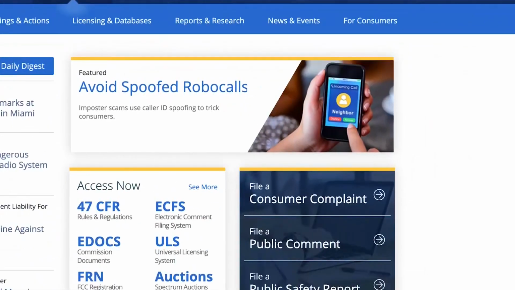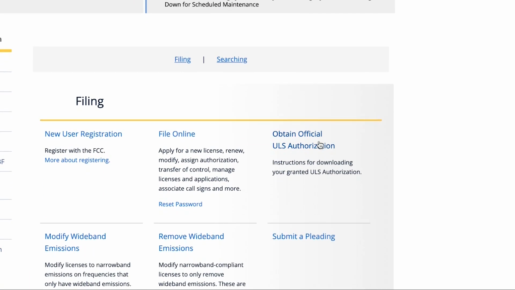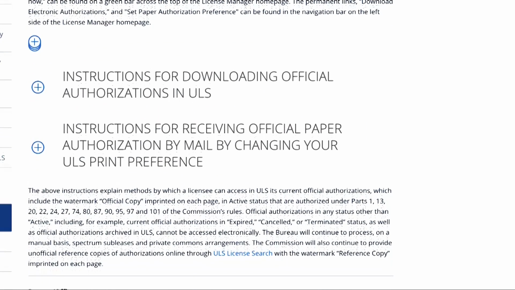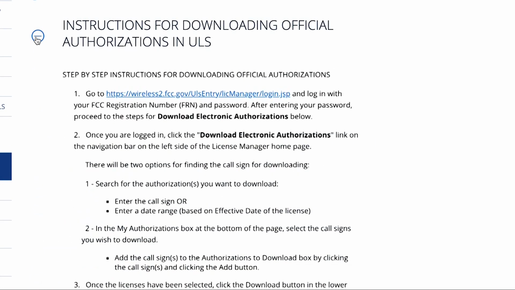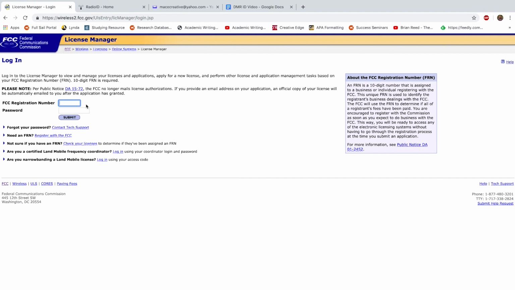So I'm going to start over here at the FCC website and we're going to go to licensing and databases and we're going to go down to ULS, the Universal Licensing System. And we are going to click obtain official ULS authorization, which will pop up a how-to, which we don't need to follow. We just got to drop down this tab right here and click on the very first hyperlink, which takes us to the license manager login.